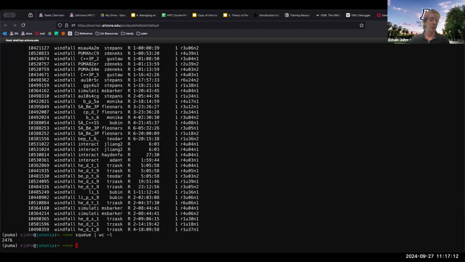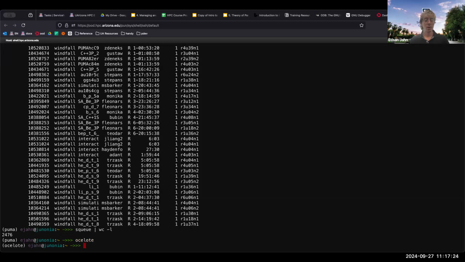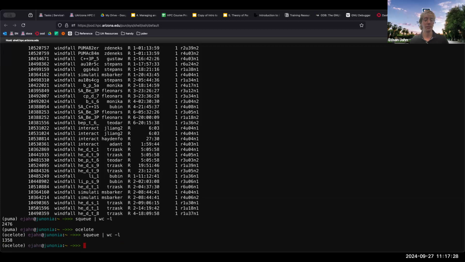And I'll just also point out here that this command is specific to the cluster that you are actually on at the moment. So right now, this is only jobs for Puma. If I wanted to see jobs for Ocelote, I would have to switch to Ocelote and then do the same thing. And now we can see that there's a different number of jobs running on Ocelote. So these are separate. If you don't see your job in SQ, double check what cluster you're on and make sure that you're on the one that job has been submitted to.